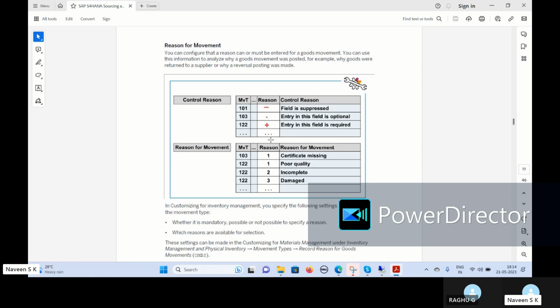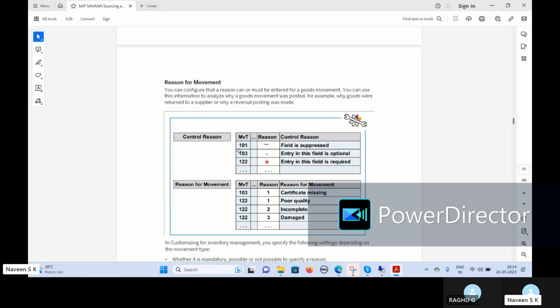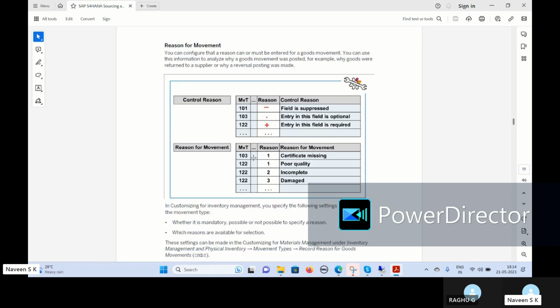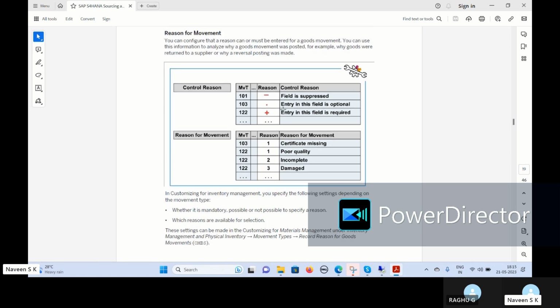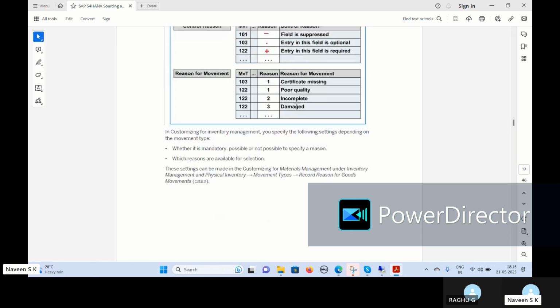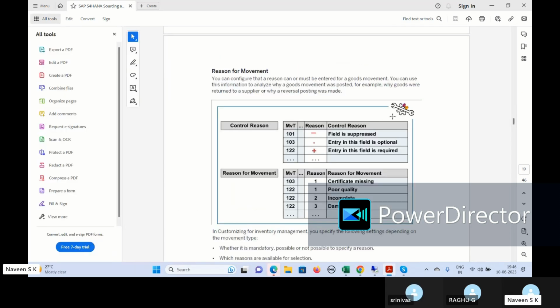So like this, for each movement type where we require the reason for movement, we need to control it here. After we specify the specific movement type, we can specify the reasons also here. In 122 it is a required field, so we are entering three reasons. One reason is poor quality. Again, for the same movement type, we are entering incomplete, meaning the material is not complete as per the specification, or it is damaged. Like that, we can give several reasons. These two are the customization; we can see this once the system is available. This is one of the customizing settings.